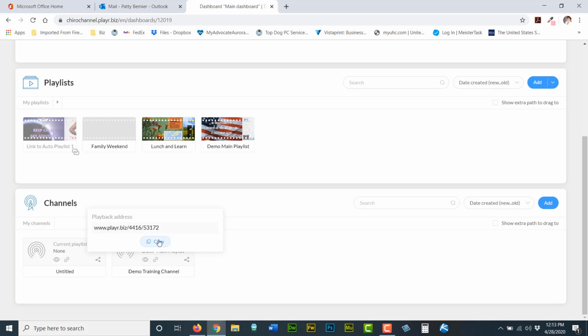This is not capable of being used for a playback, though, to be used on other computers or anything like that. It's just used to preview, basically. Okay, so let's go to the next icon. You've seen these before. It's called the shareable playback address.